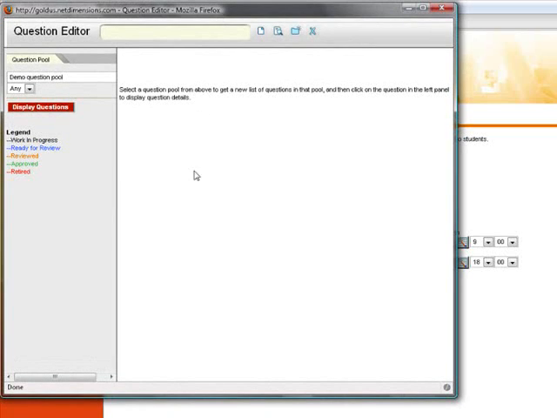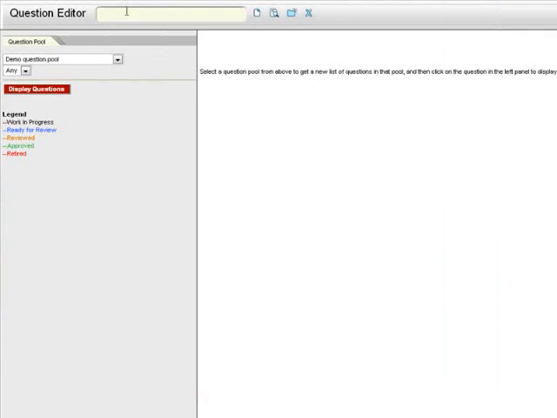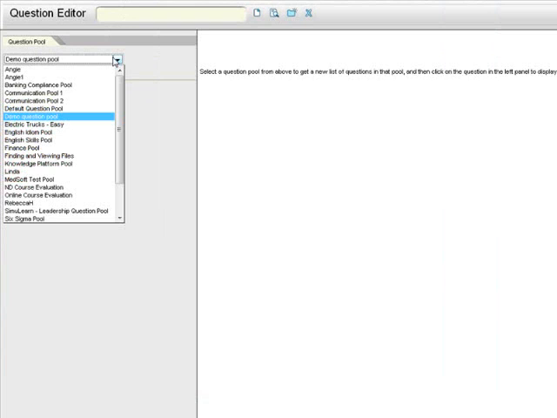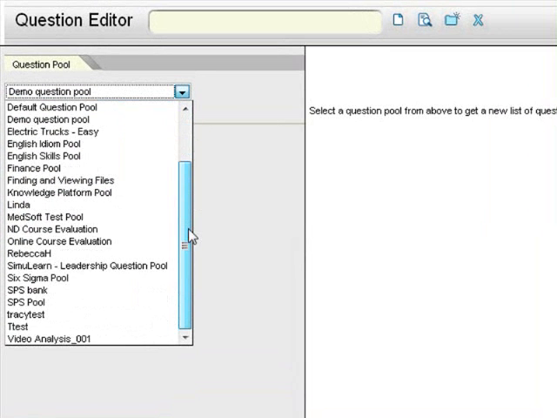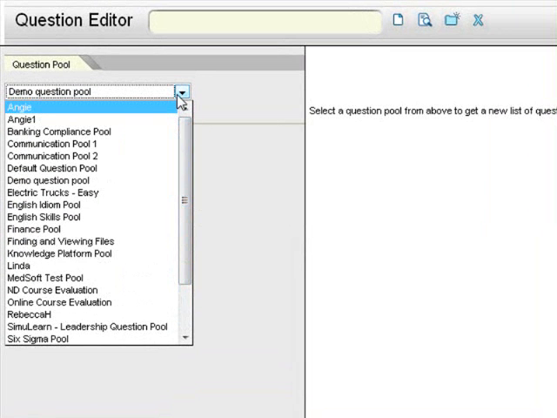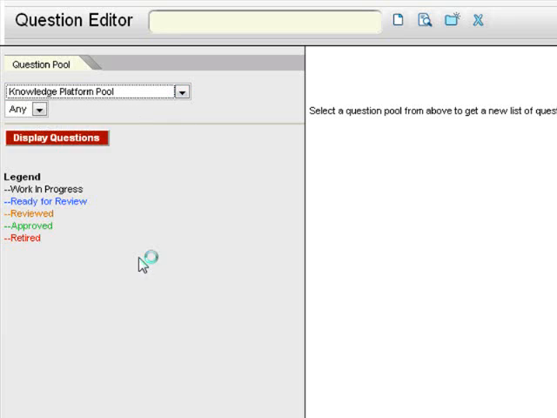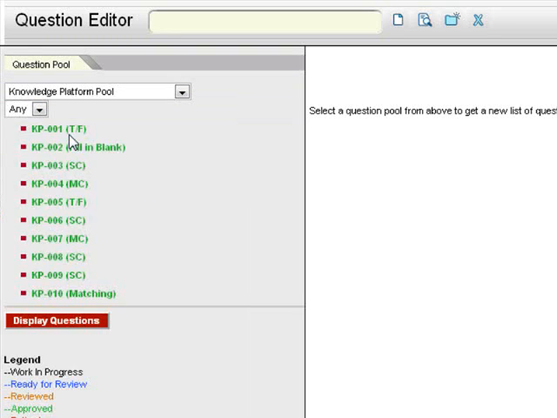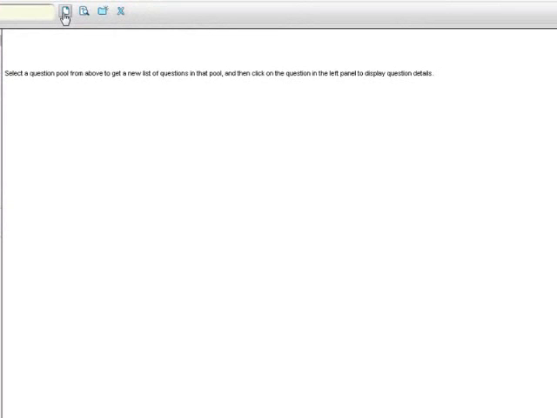From the Question Editor dialog box, you will be able to choose from the existing question pools. If you click on a particular question pool, you can choose the particular subtopics and click Display Questions to see which questions are available currently in the question pool, as well as seeing what their current status is. In order to create a question, we'll click on the Create Question icon from the toolbar.